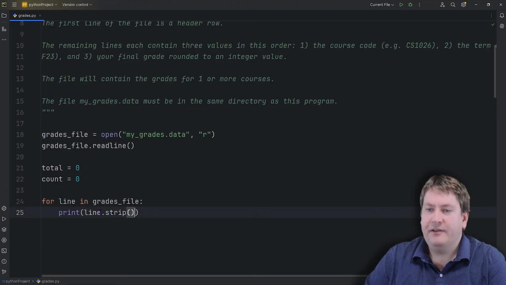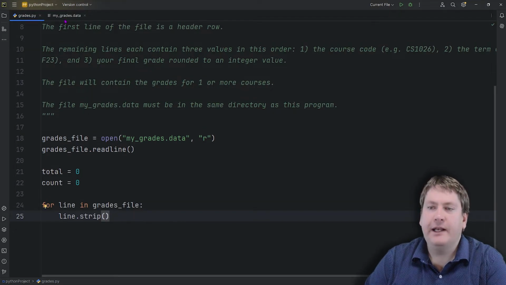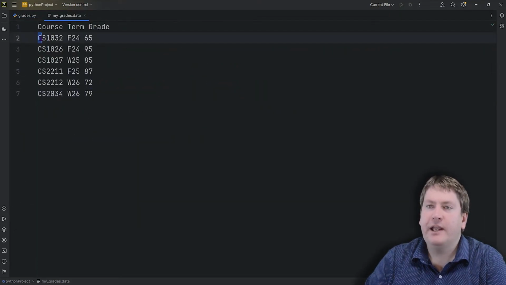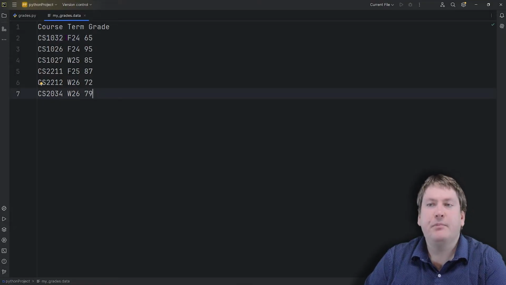But we don't want to just print this out. We're going to want to actually process this line. And the problem we have right now is that when we read in a line, we're getting this string that is the whole line. But we only really care about the grade at the end, because that's what we're trying to compute the average of. So there's a few different ways we could approach this, but the easiest is probably to use a string method that we've already learned about, which is split.